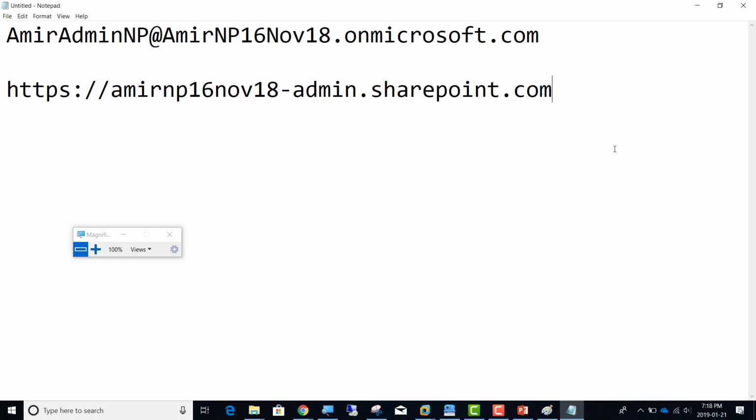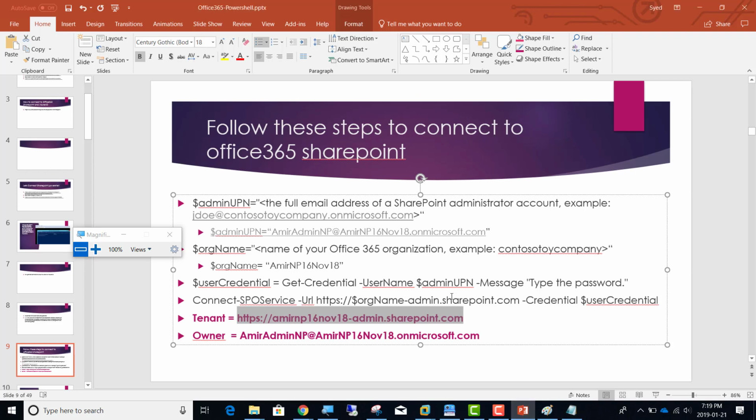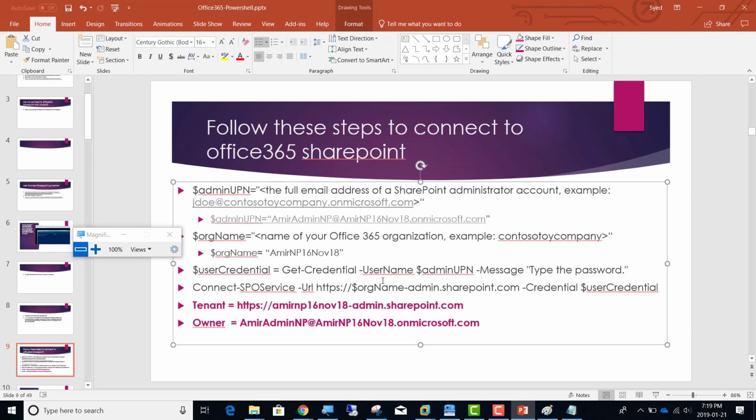Okay. So if you grab that information, now the set of commandlets. These you may be familiar with, of course. We're just adding information here, like the admin UPN. That's the full email address of a SharePoint admin. We just got it, so we're going to add it in a variable. So what are we doing here? First of all, what is our credential? That's one variable that we're defining here.